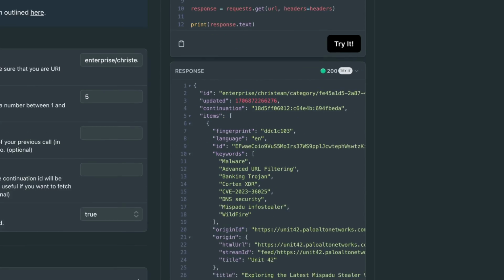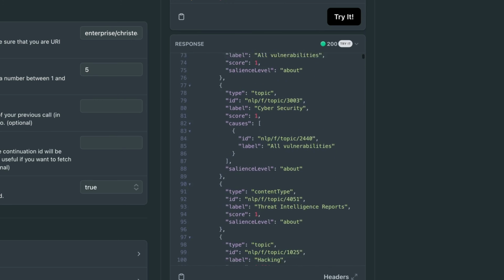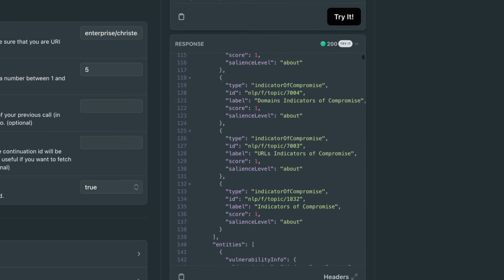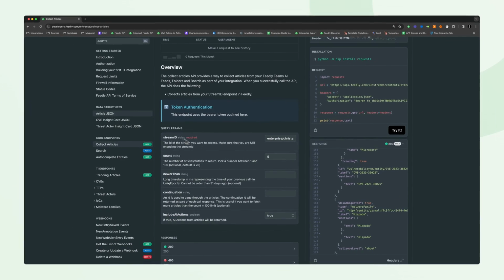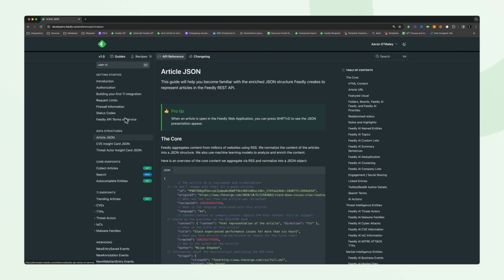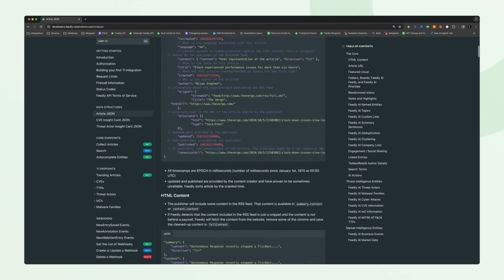And there you have it. Our API call has returned a JSON response containing metadata from the 5 articles that we requested. You can view the article JSON data structure page in the API documentation to learn more about how to process the JSON, or watch the next video in this series about how to process the JSON response.